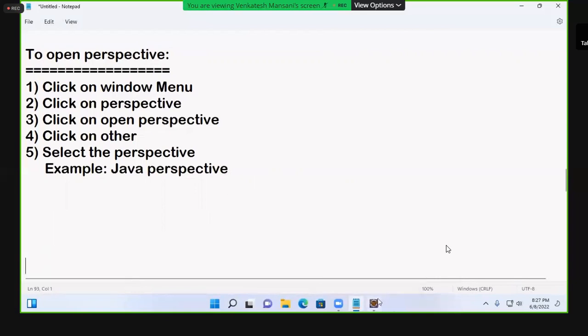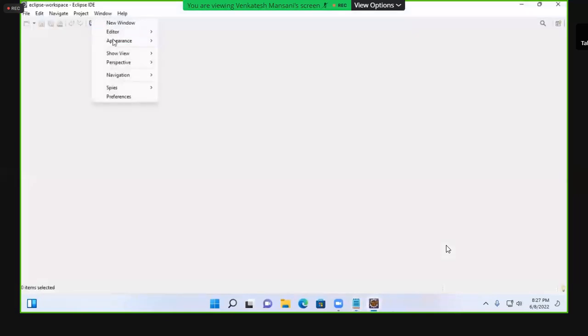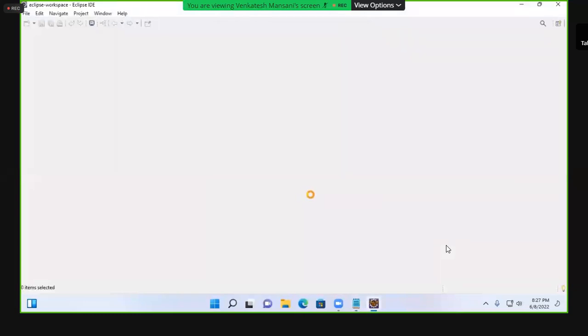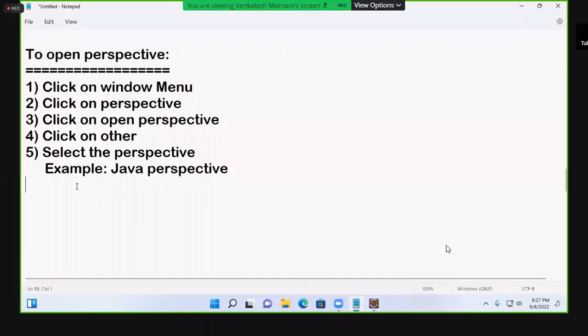Window menu, perspective, open perspective, other, select Java, click on open button. Next, click on open button. Click on open button. Is it over?